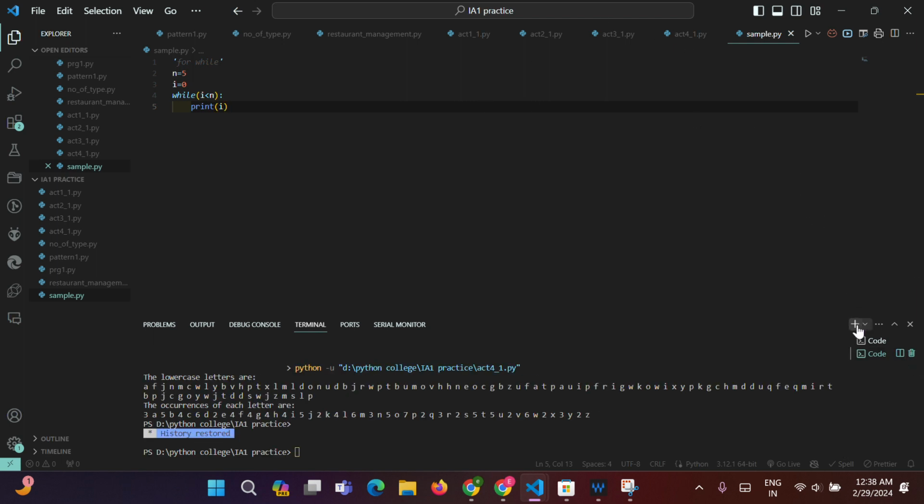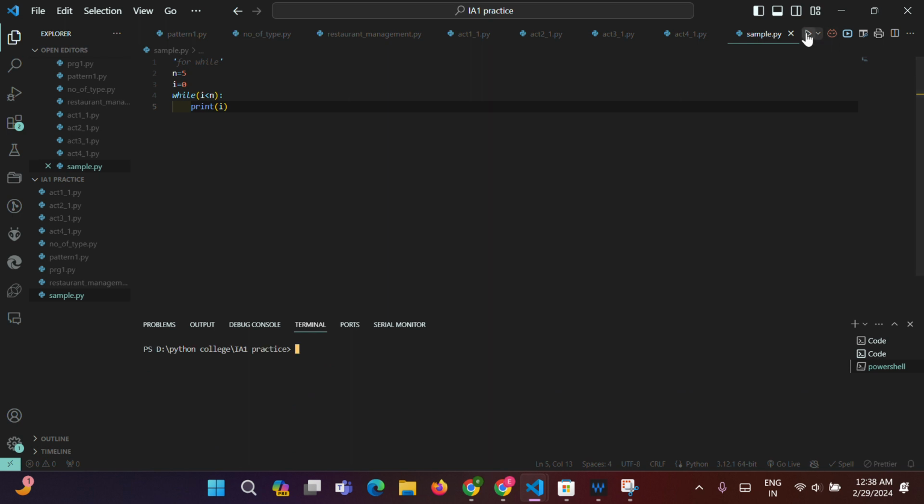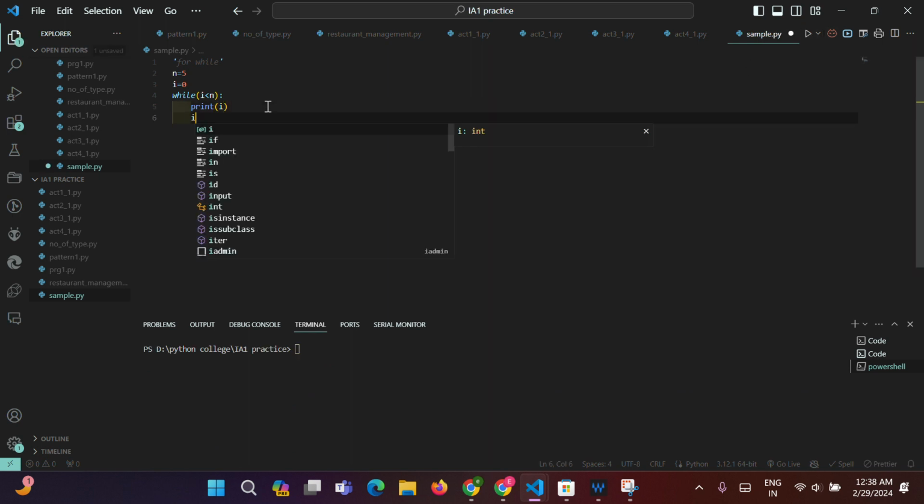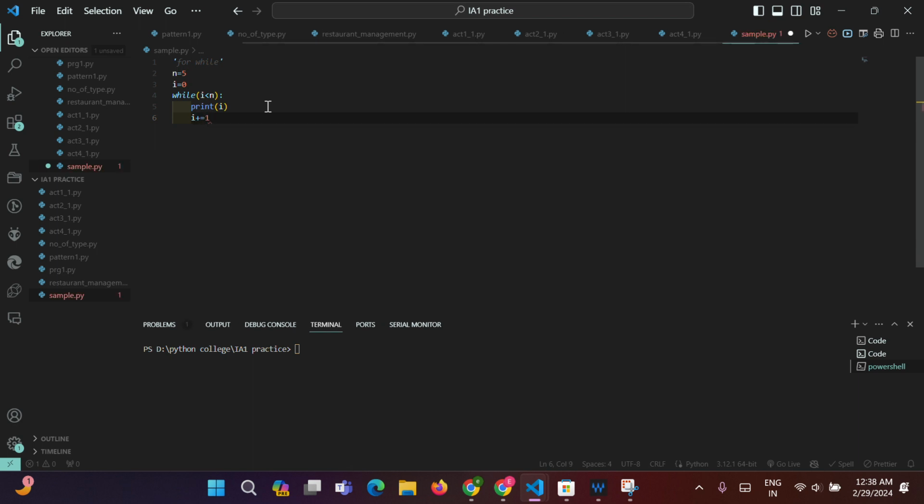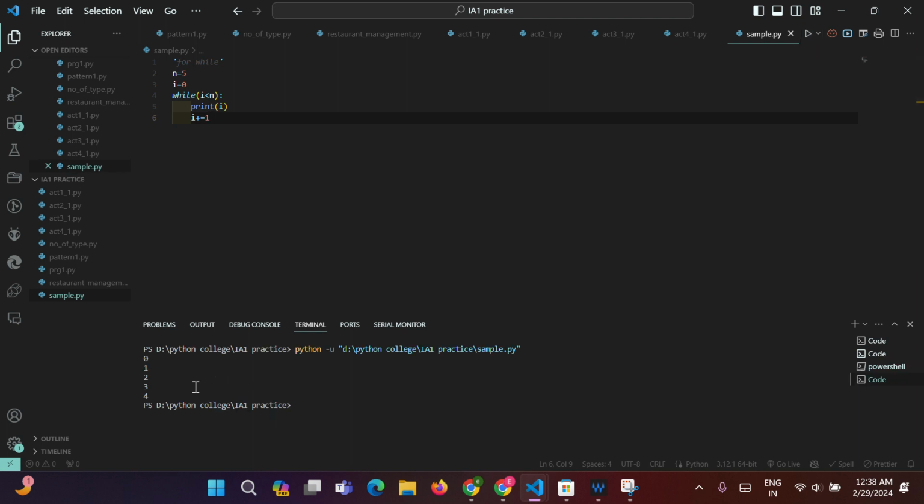And now if I increment, i plus equal to 1, this will print elements till 5. Yeah, here it is. It prints till 4 because 5 is n, and 4 is less than 5, but 5 is equal to 5, so this condition would be false for that reason.